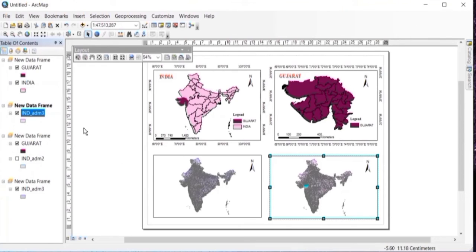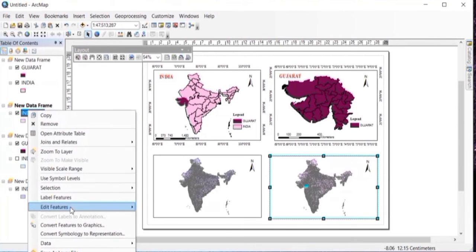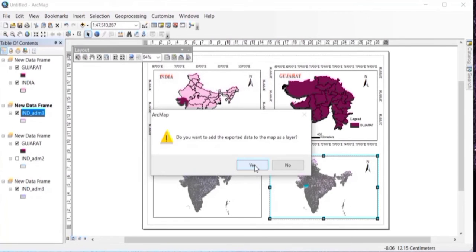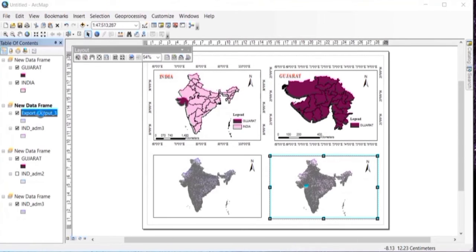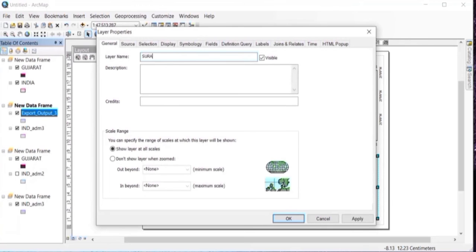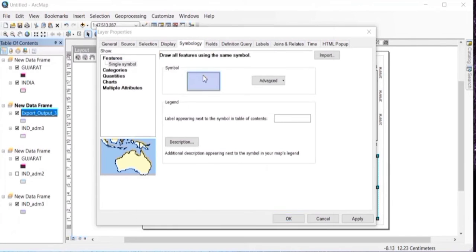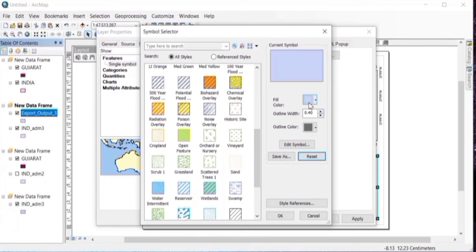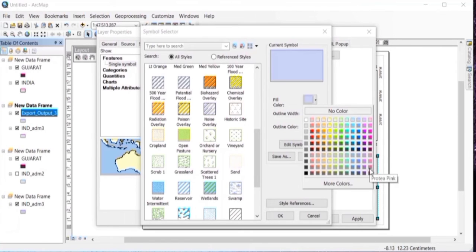Then just close this. Right click, Data, Export Data, click on OK and yes. Now again left click on this export output. The steps are the same as we have done for India and Gujarat.